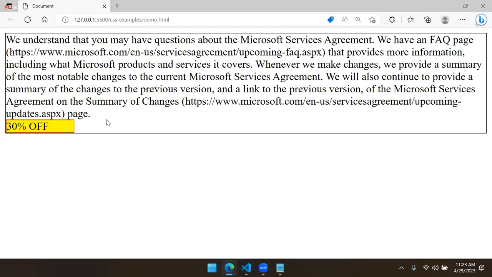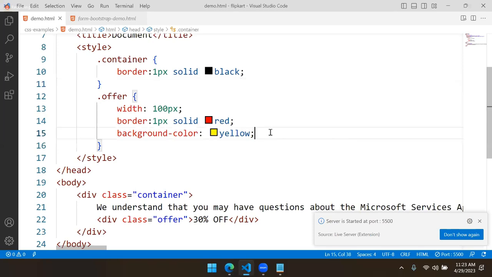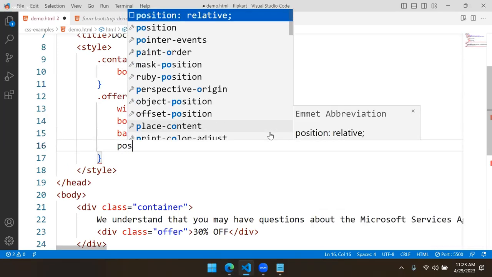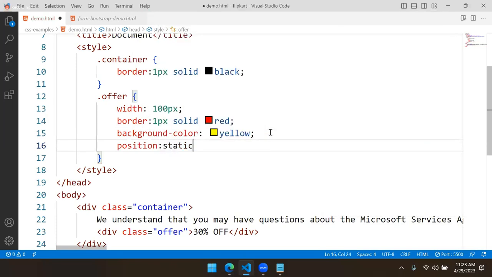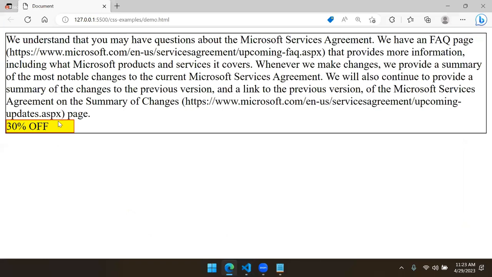So now for this offer, I am keeping position as static. By default, every element position is static. Even if you don't give static, it is static. So when I give static here, you can see the element is present in the same place. That means the element is present exactly where it is defined.